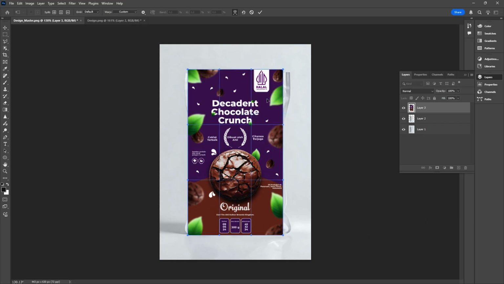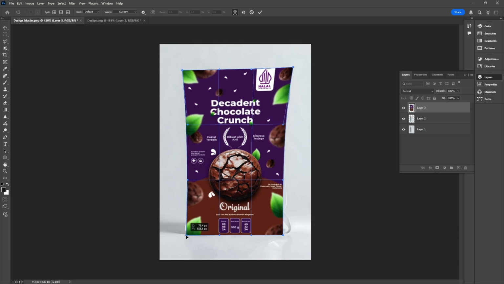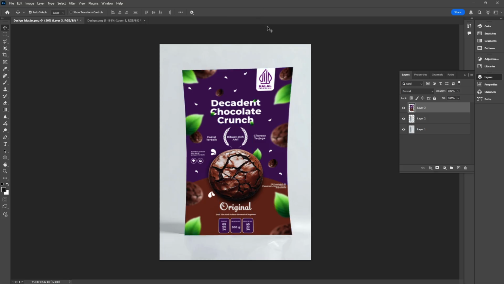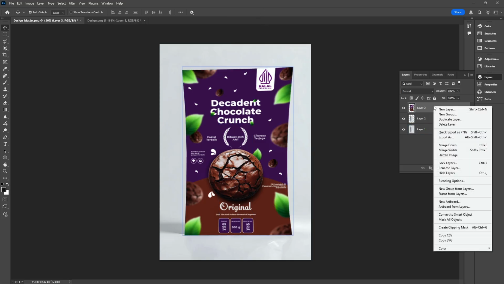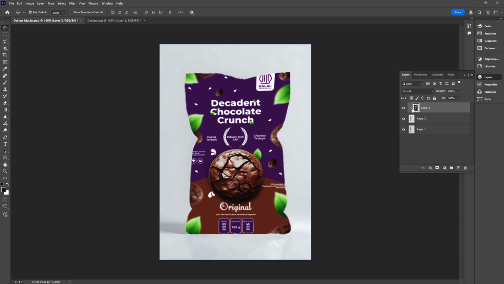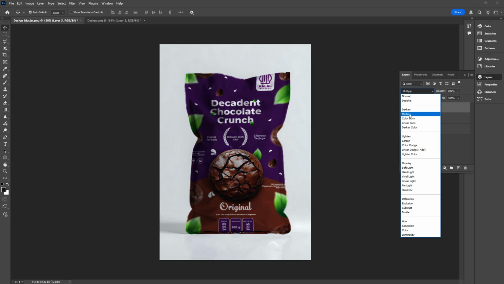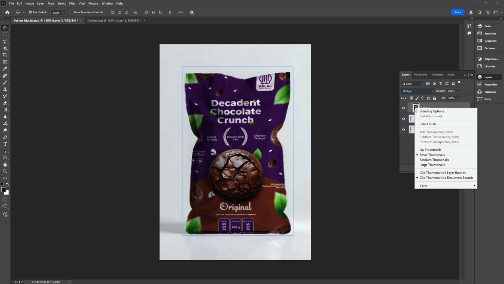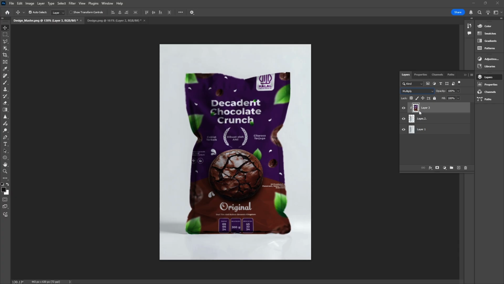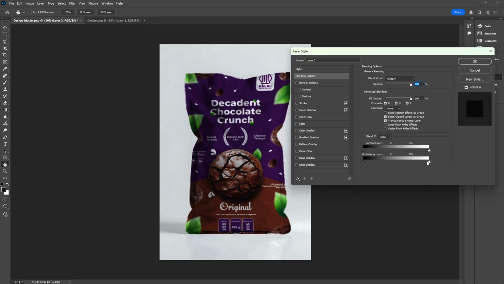Now, select Warp to adjust the shape freely. Right-click and choose Create Clipping Mask to apply the design to the bag. Change the blend mode to multiply for a realistic effect. Open blending options to adjust effects and enhance the design. Hold Alt and drag the blending slider to smoothly adjust the blending effect.